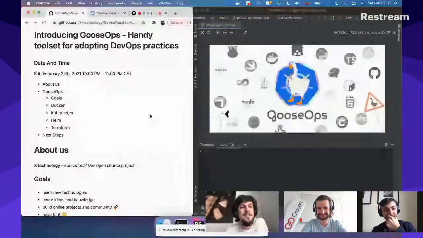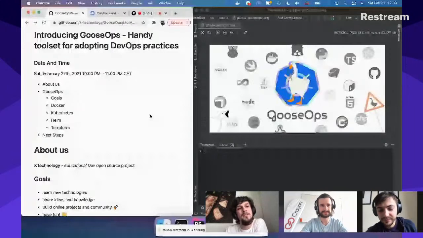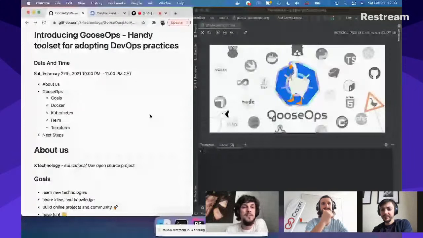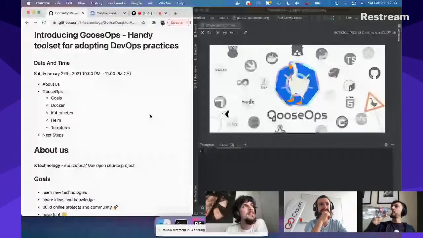Welcome everybody who decided to join us today. It's a pleasure to meet you, and it's a pleasure to be hosting and speaking about my first open source DevOps project. I call it GooseOps. So today we're going to have a look at this.